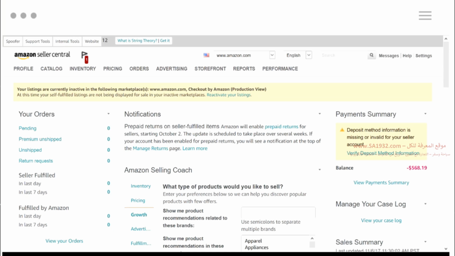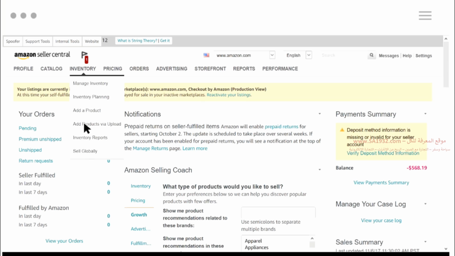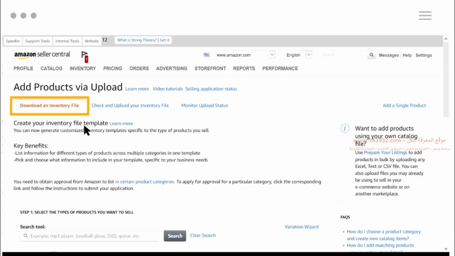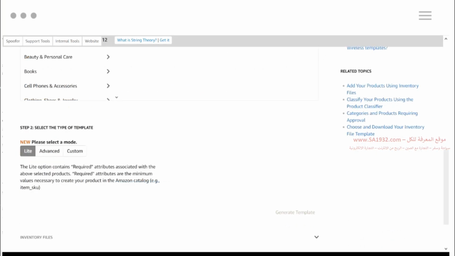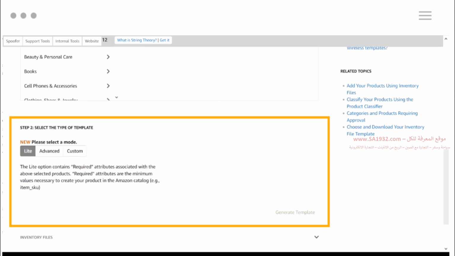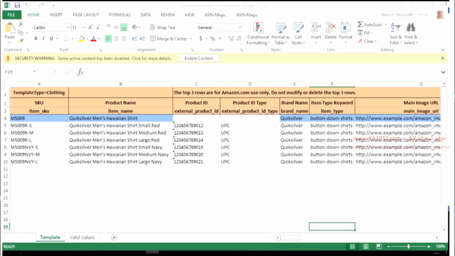Now, let's go over to the inventory file template that you can use to upload your products with variation. There are specific templates for each product category, which you can download from Seller Central. You can find these templates by clicking on Inventory, then Add Products via Upload, then download an inventory file, and finally by selecting Inventory Files. When you open your file, you'll notice several columns where you can enter information. These columns vary depending on the template you're using.